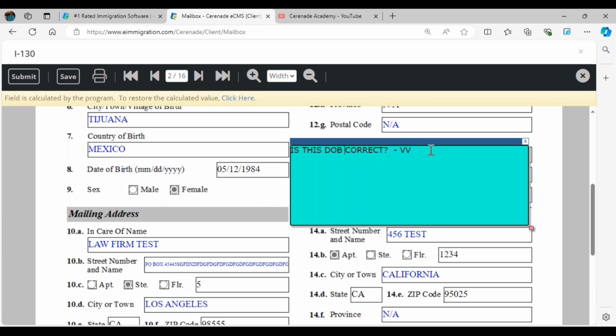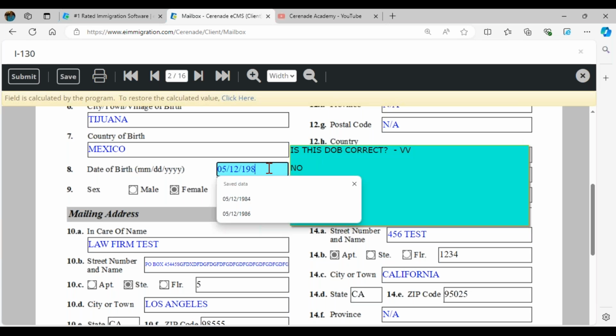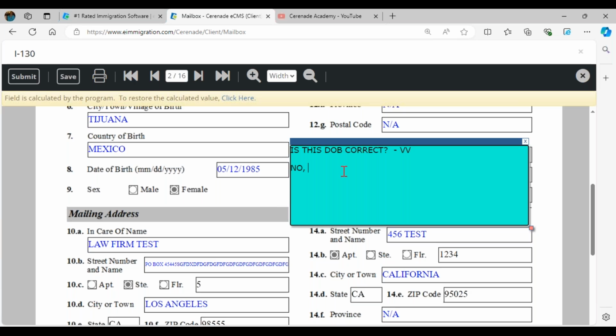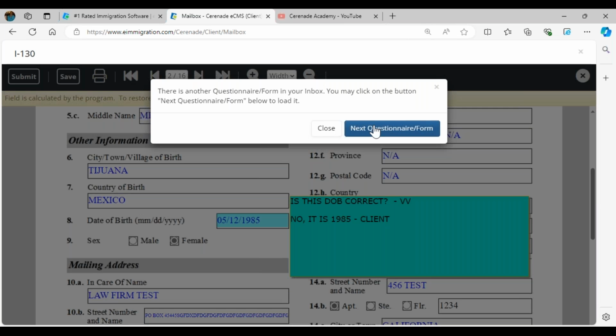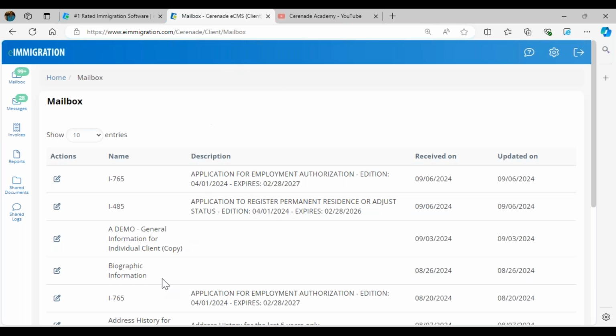They'll see questions and confirm, yes, that's my date of birth, or no, maybe she wants to update it here. It was 1985, or I'm just adding my responses as the client. So anyways, when they review the form and make corrections, they'll submit it back to you. Okay. And it's the same process.